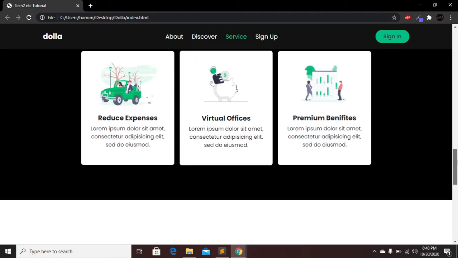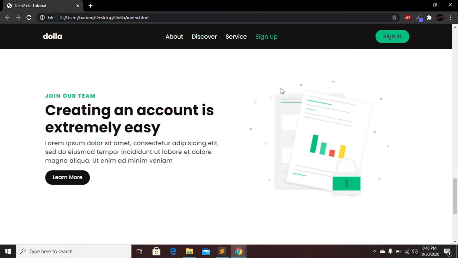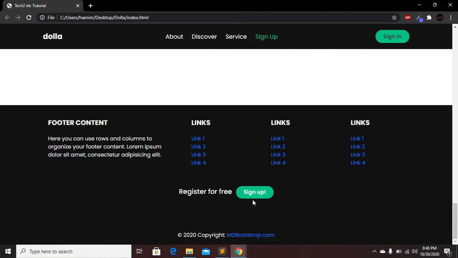And if we now scroll down and go to our sign up section, here you can see that on the right side we have our image, and on the left side we have our content, and our sign up link is also highlighted. And if we now scroll down again, here you can see that we have a beautiful footer, and in this footer section I gave link 1, link 2 and link 3. You can put your contact info and your social media links here.